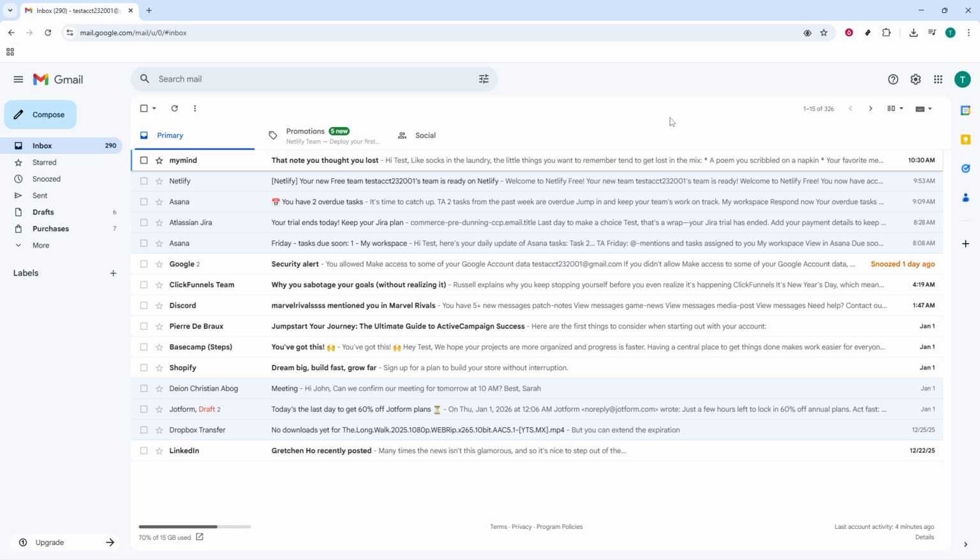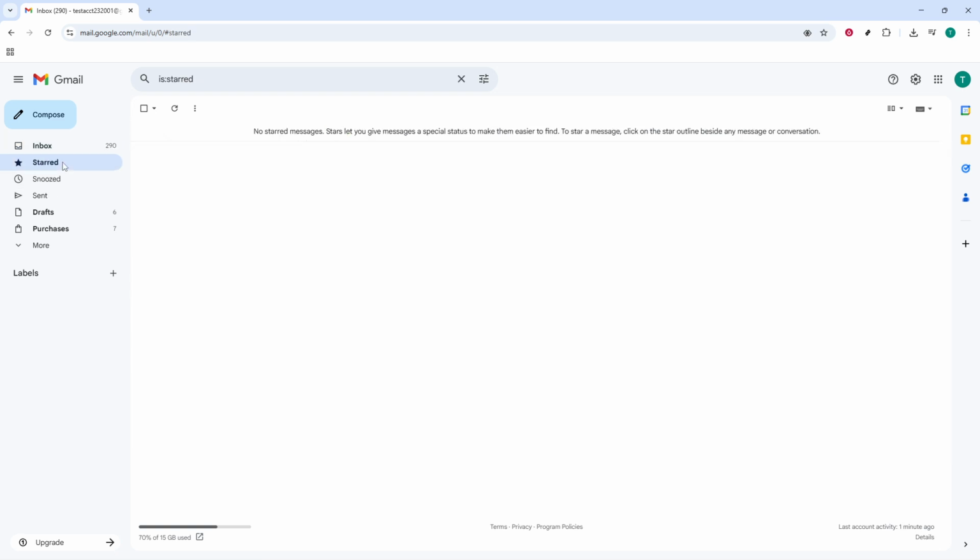A couple of notes for clarity. Unblocking affects messages going forward. It doesn't move any older emails out of spam or other labels automatically. Also, if you use additional filters, those rules still apply. So if a sender remains redirected after unblocking, check your filters at the top of the same page.